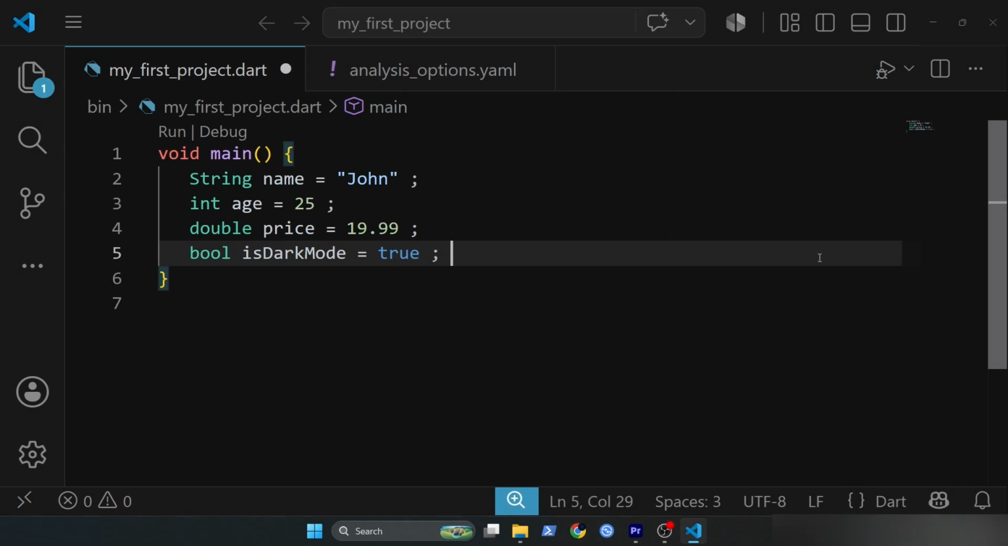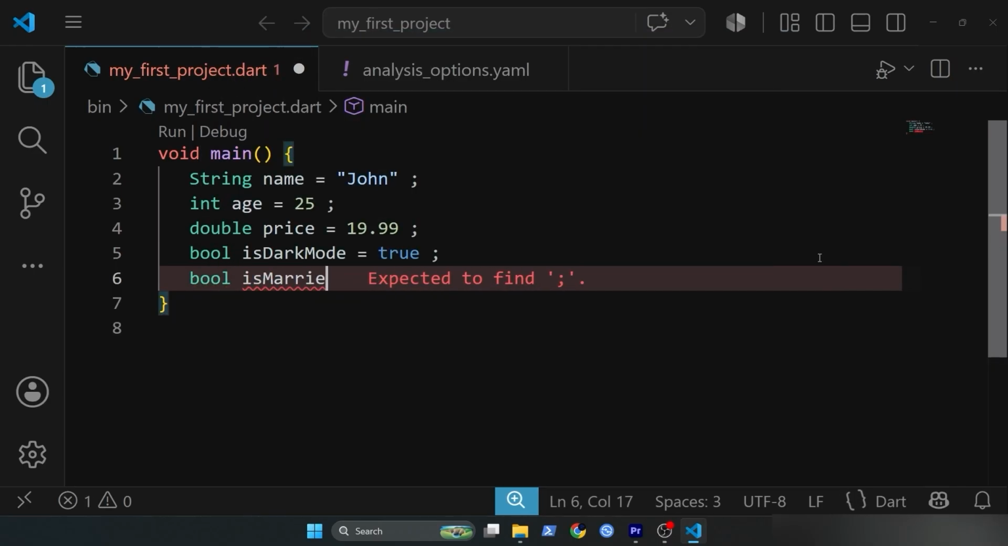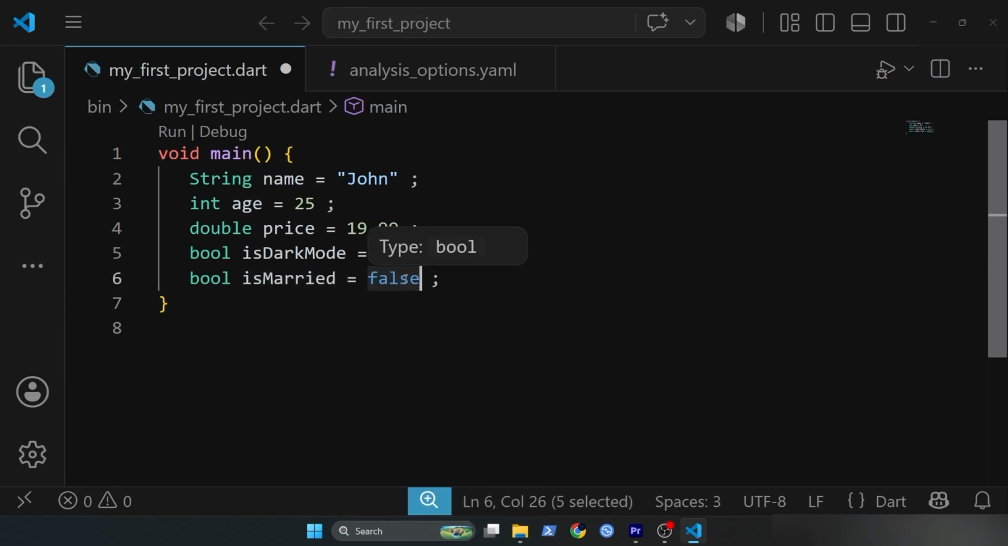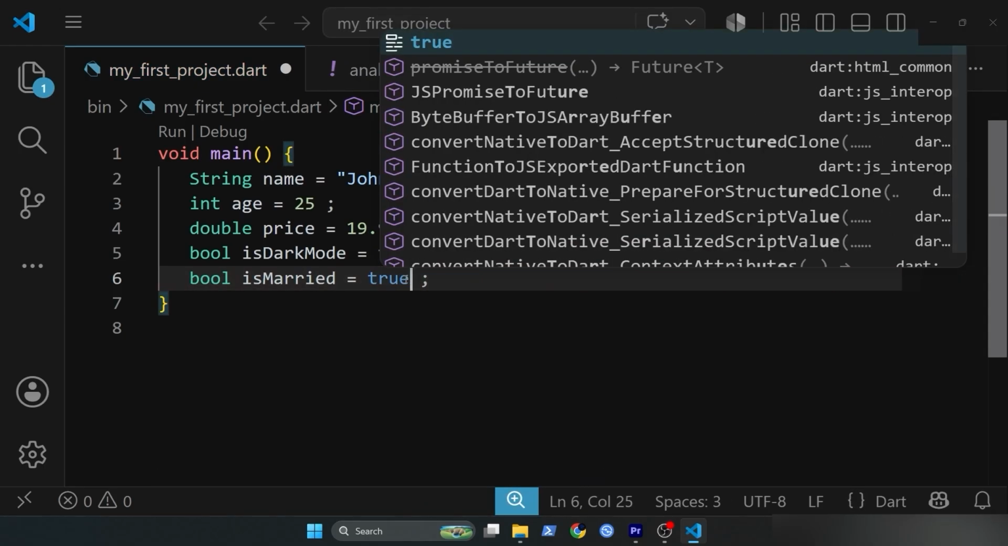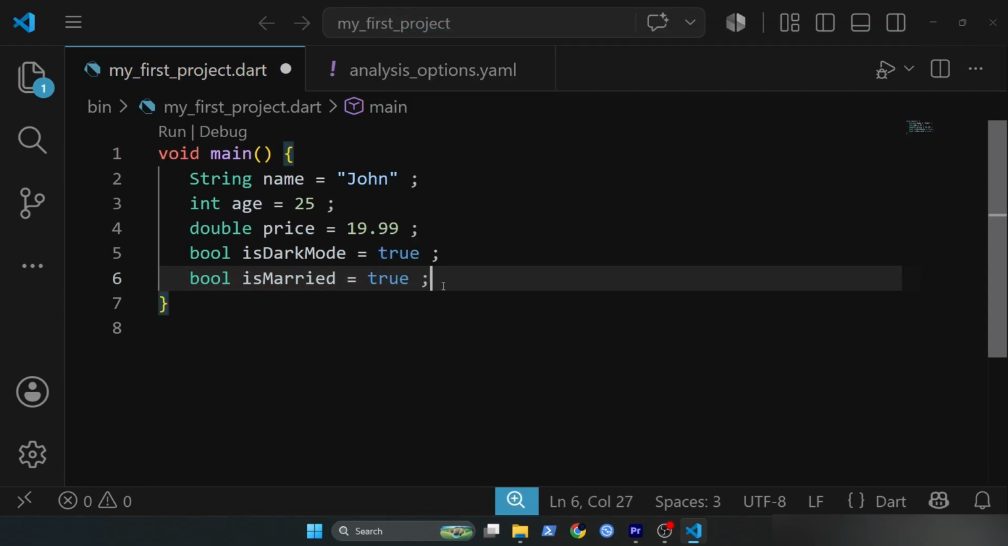Imagine we are building an app for our friend Mary. We want to store her marital status. Is she married or not? Again, this is a perfect yes or no situation, so we use a bool. Bool isMarried equals false. Here, isMarried is our label, and we set it to false. If the status changes later, we can simply flip it to true. This is how we keep track of states in our applications.